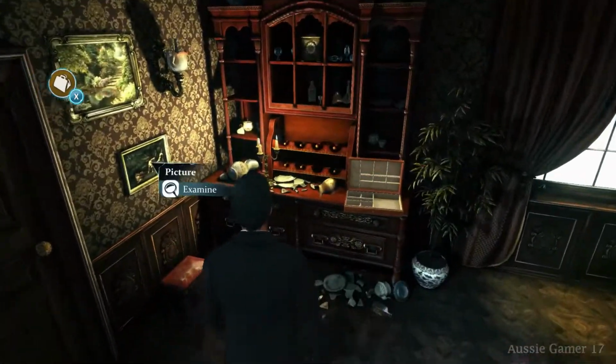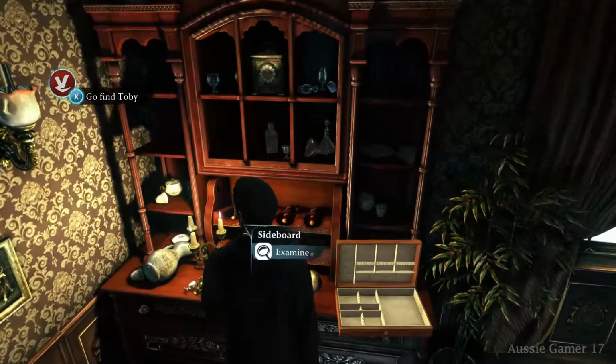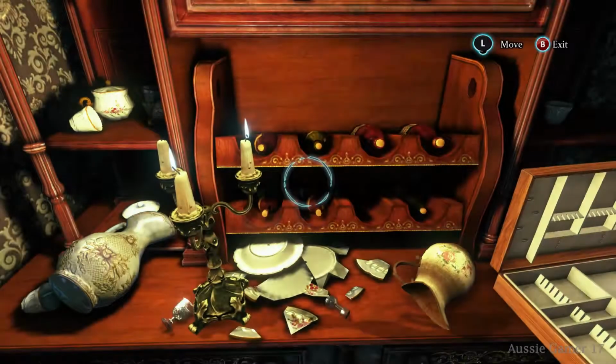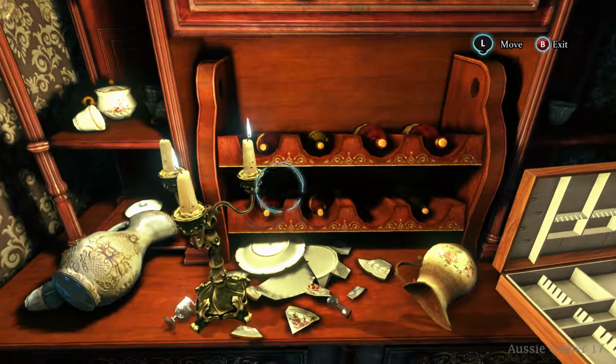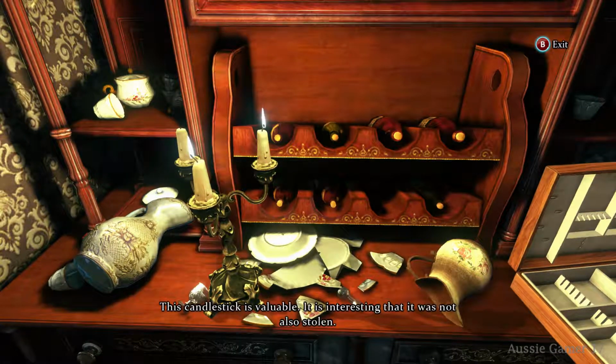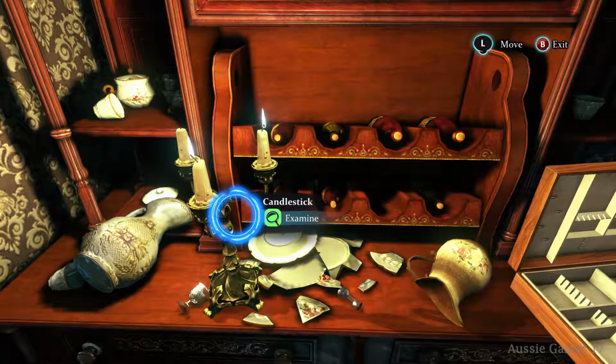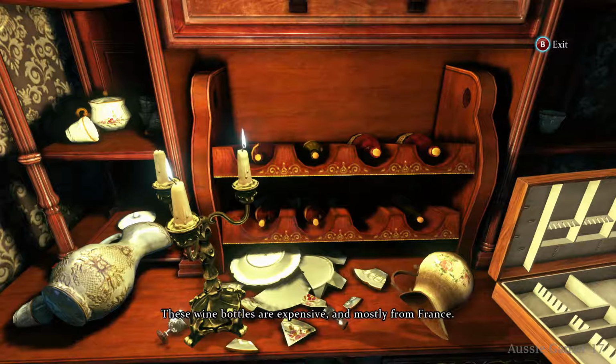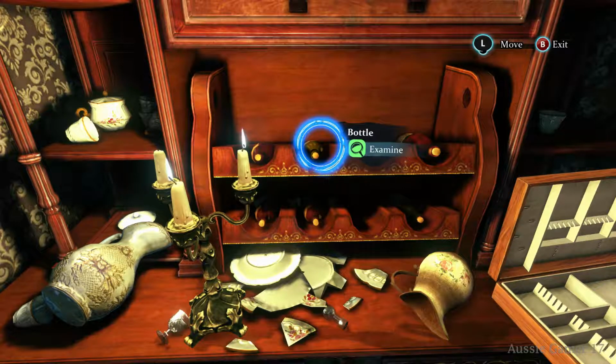And head over to this, whatever they call it, a sideboard here. So head over to this thing and we'll examine that. First thing is the candlestick. Have a look at that. It is interesting that it was not also stolen. Just examine one of these bottles. Wine bottles are expensive and mostly from France.